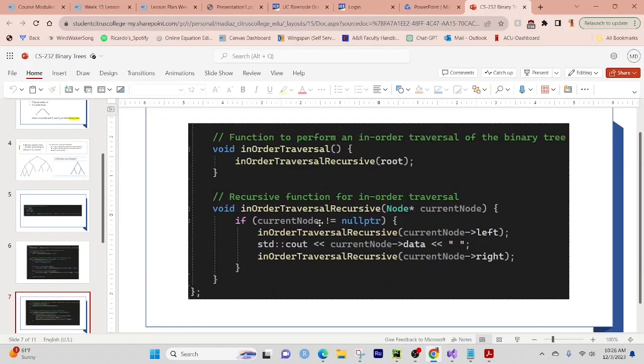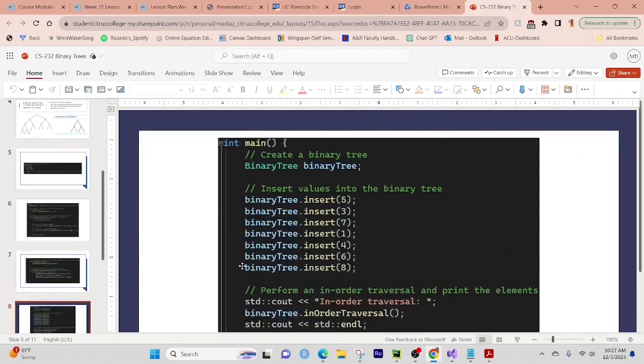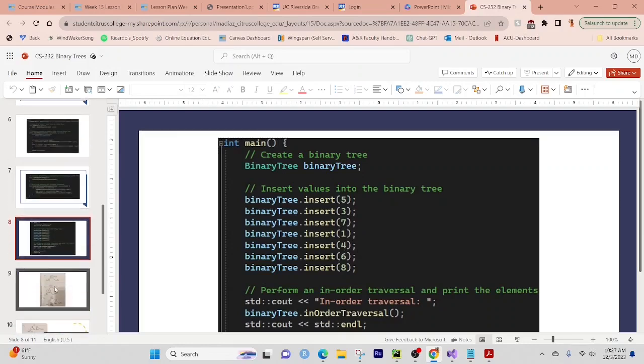This is pretty self-explanatory. I won't go over this one too much, but this just outputs the order that the nodes are placed. And then finally, the tree insert, the main code, which creates a binary tree. It initializes a binary tree, and we insert 5, 3, 7, 1, 4, 6, and 8, and then we output the traversal.